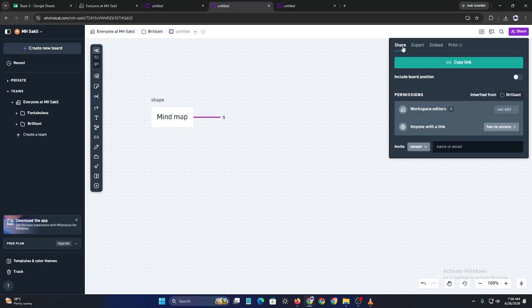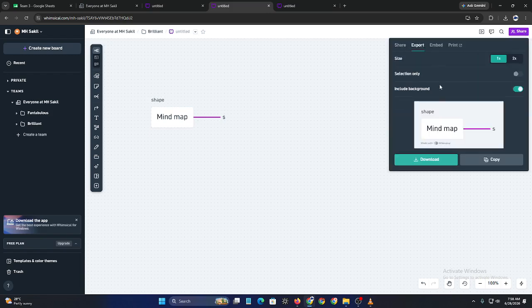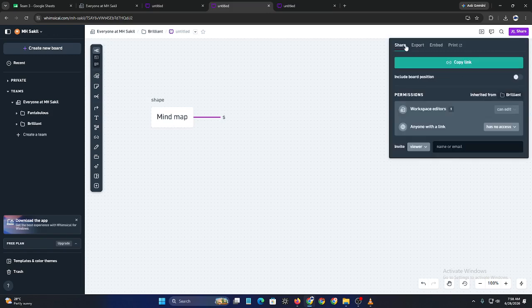When your project is finished, you can share the final version, export it as an image or PDF, or continue updating it whenever your team needs to make changes. And that's it. Now you know how to use Whimsical for team collaboration.